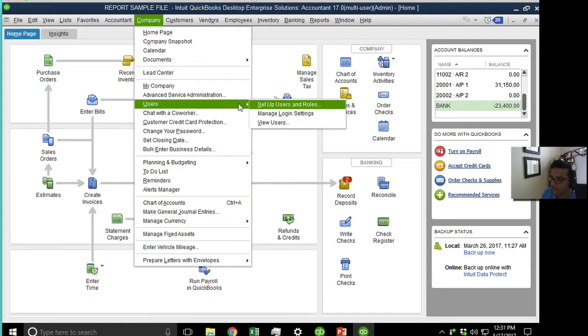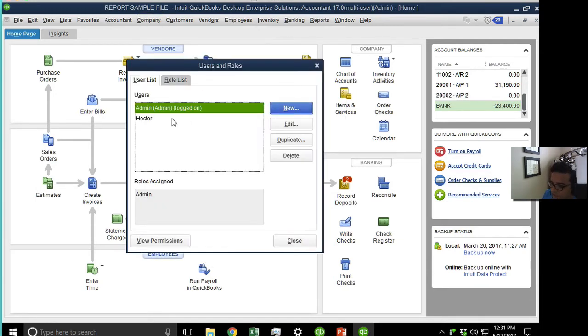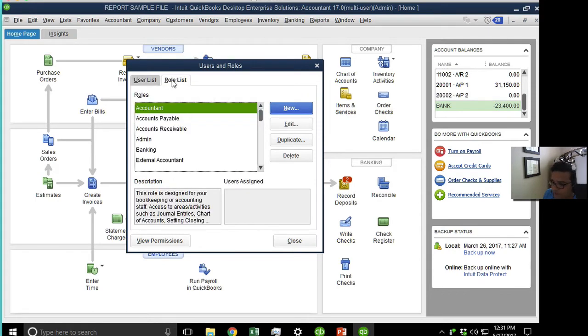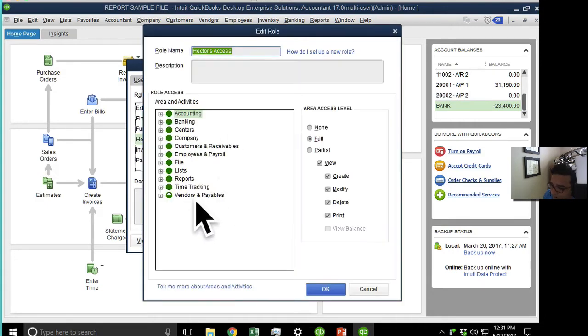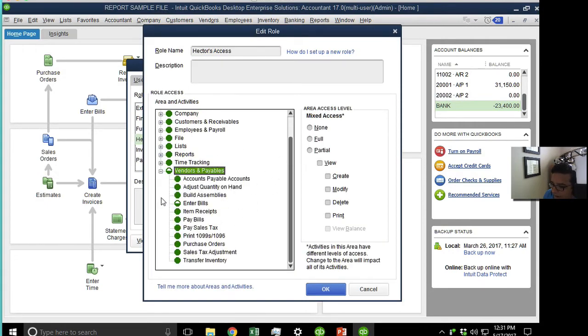Okay, so let me go back into company, users, set up user roles. I'm not going to edit the user, I'm going to edit the role. So I'm going to go to role, go to Hector's Access, and click on edit. And then let me go back into bills here.